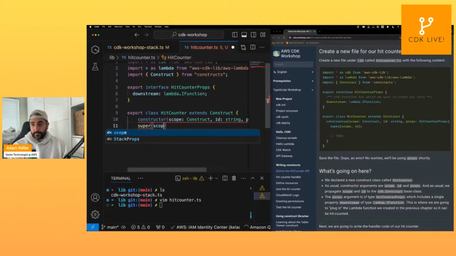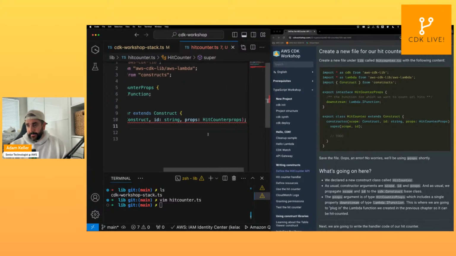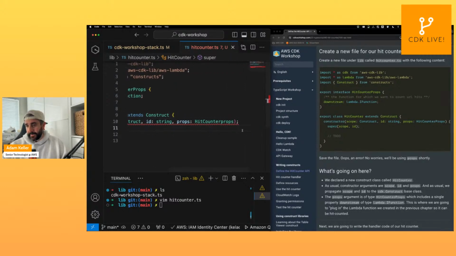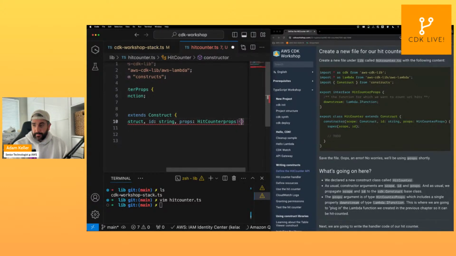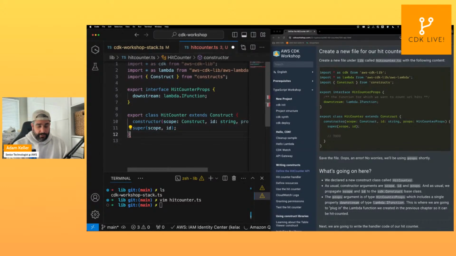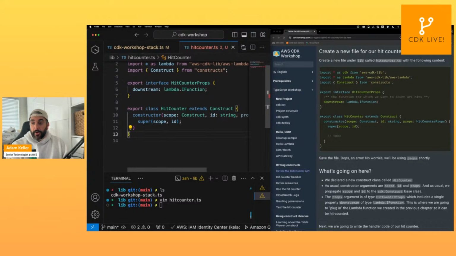And then we'll do super scope ID. Okay. So let's see what I spelled wrong here. And you can see here, I forgot the most important thing, to put that in brackets. Okay. All right. So now we have a shell of a construct.